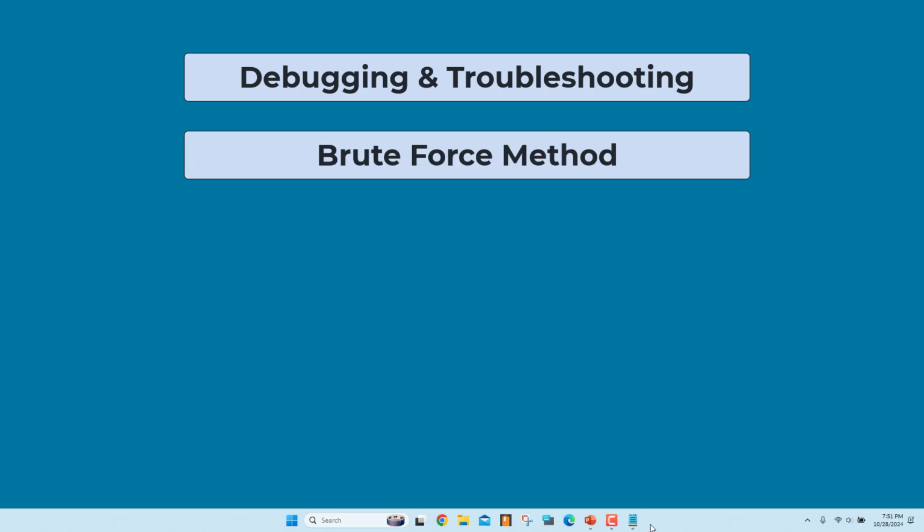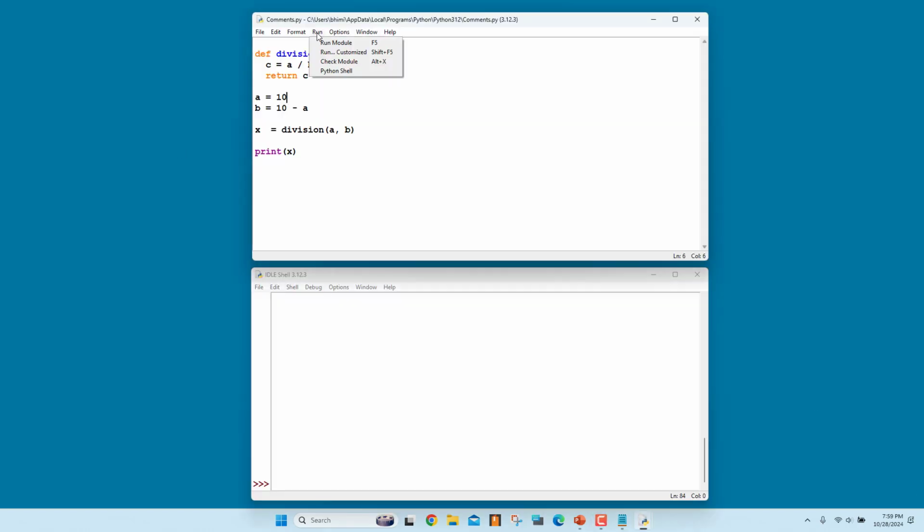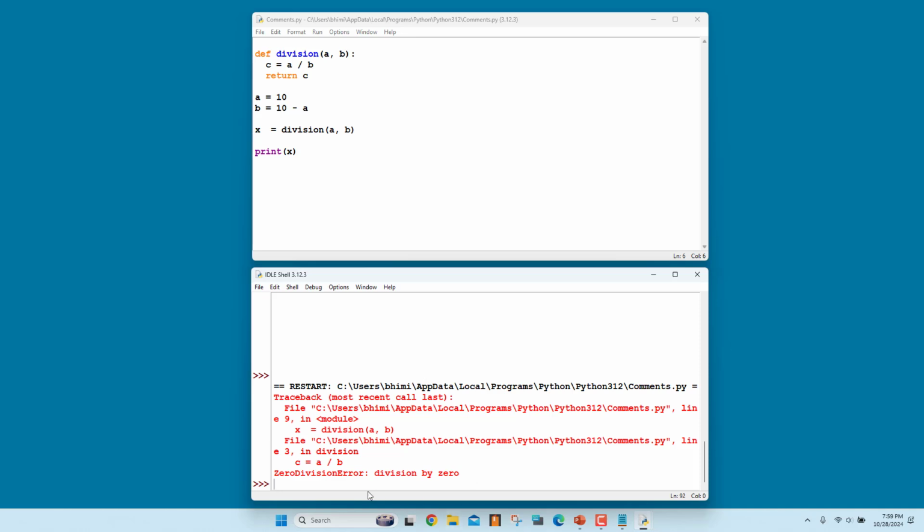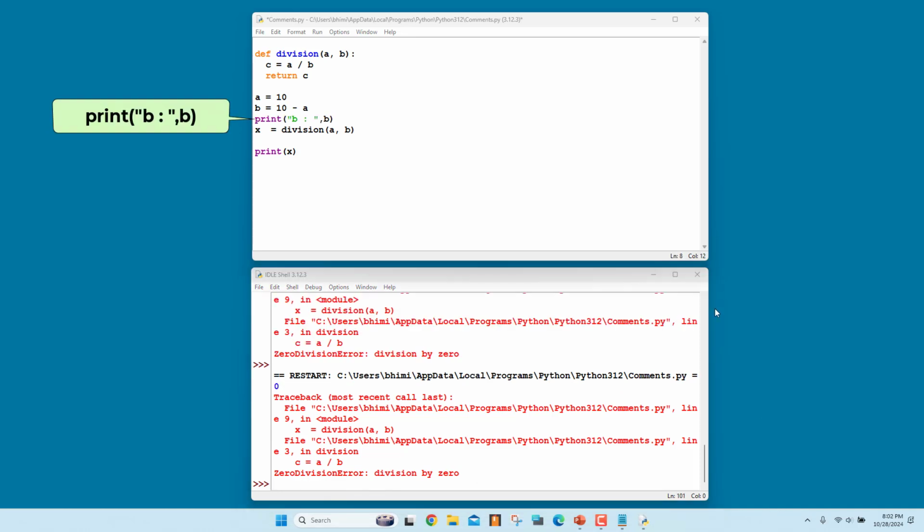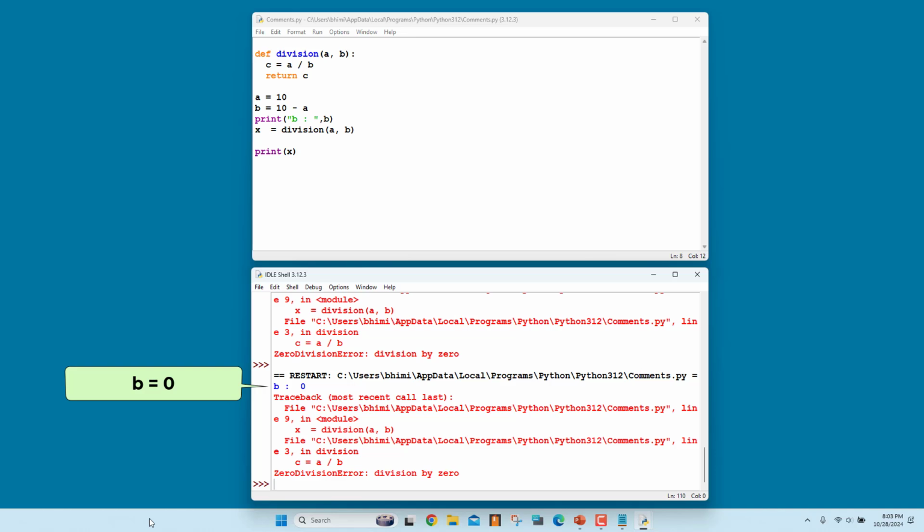The brute force method is a common method of debugging. In this approach, print statements are inserted throughout the program to print the intermediate values that will help to identify the errors. After debugging, the print statements are commented. For example, a divide by zero error is displayed when you run this code. Here, a print statement is added to debug the code. Run the code, the value of b is 0. Fix the error, comment the print statement, and run the code.